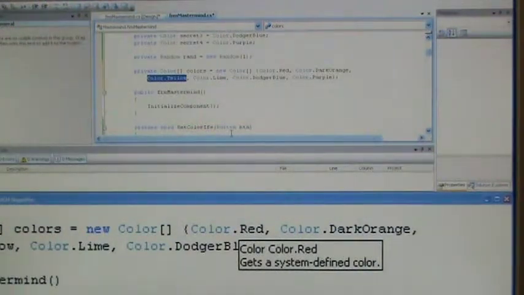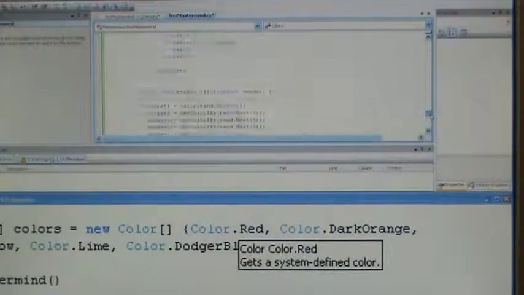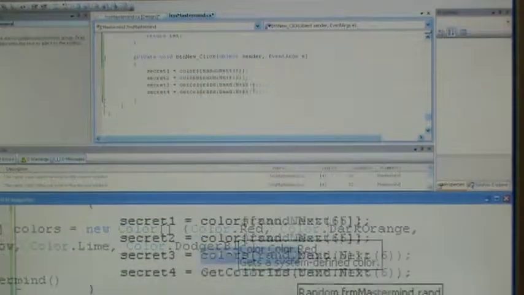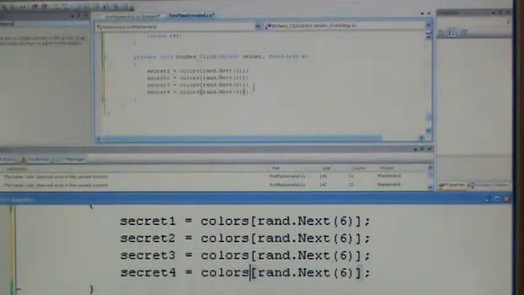We don't need to call a function to say, if it's 0, then make it red. If it's 1, make it dark orange. By virtue of the fact that we defined an array, the array associates each item inside of it with a number automatically. The language does this for us. This is so cool. I'm going to change all of these to colors, not color. Okay, had a small typo there.